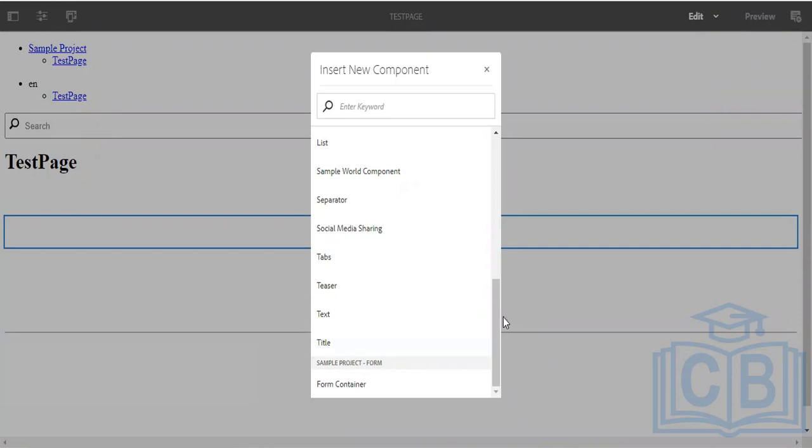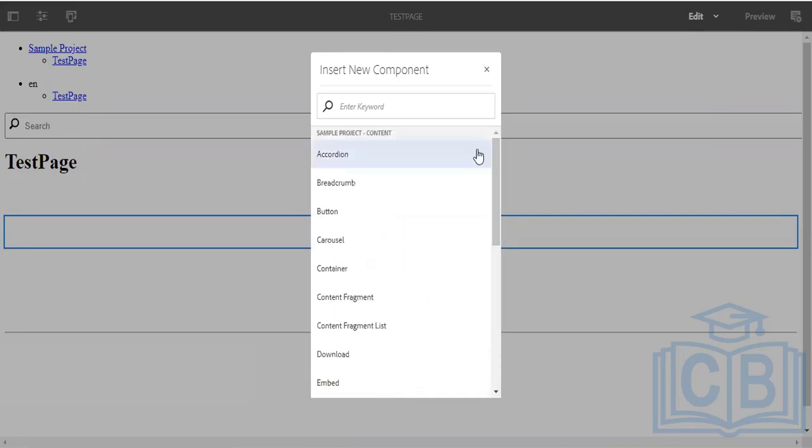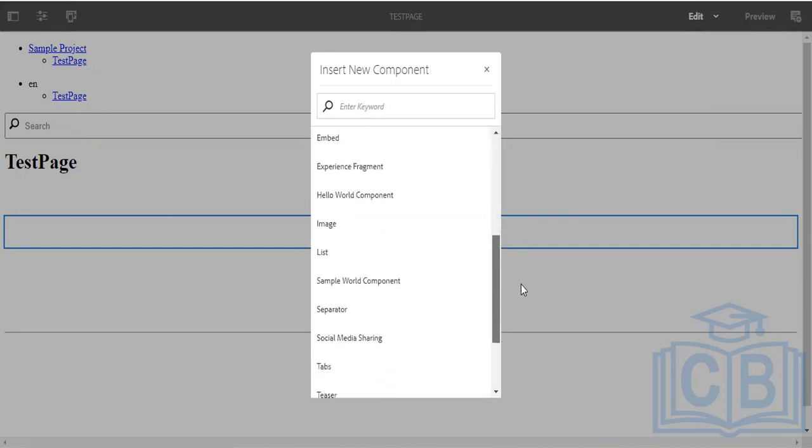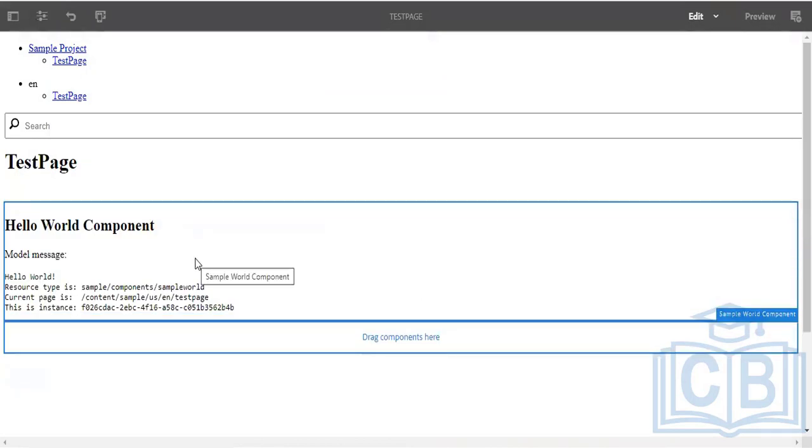Okay. Yeah. So the component that we created was sample word component. Here you can see it is appearing. It was under the group which was sample project content. So our component is over here. Let me just select this. You can say it pasted something.